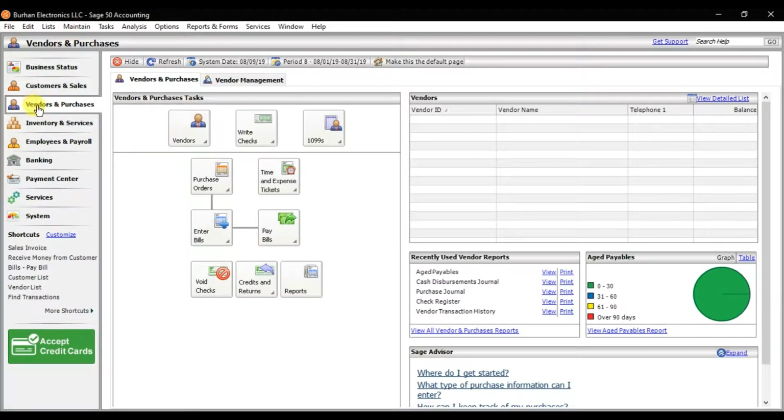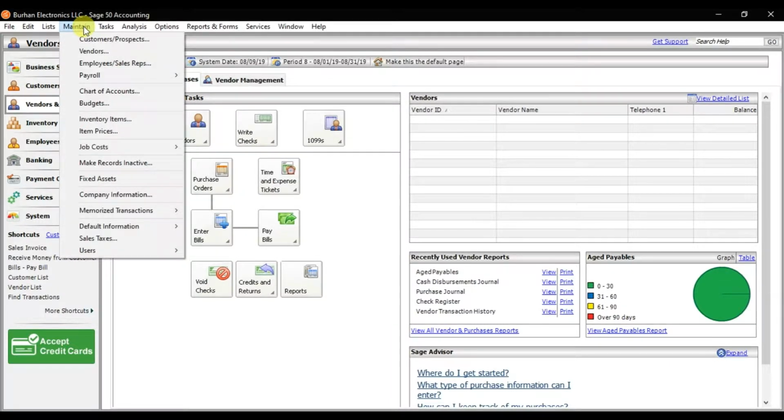You can use the option Vendors and Purchases. From here you can create a new vendor. If you want to add or view, you can select the option to write letters to the vendors, and there is also Set Up Vendor Defaults, which we already entered. Or you can click on the Maintain tab, and in it we have the Vendors option. So click on Vendors.